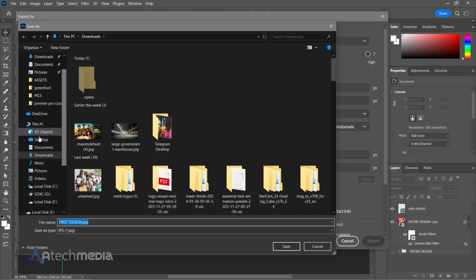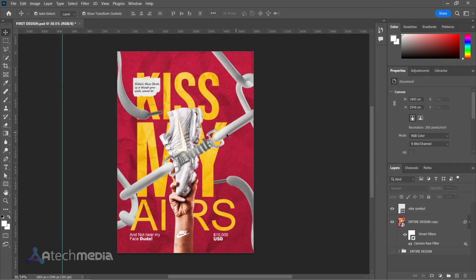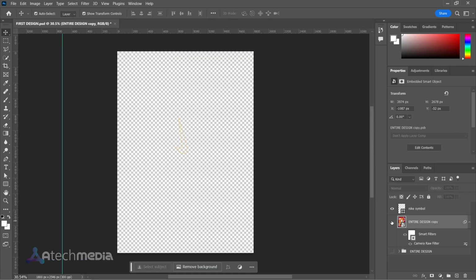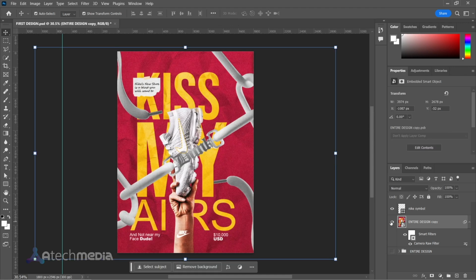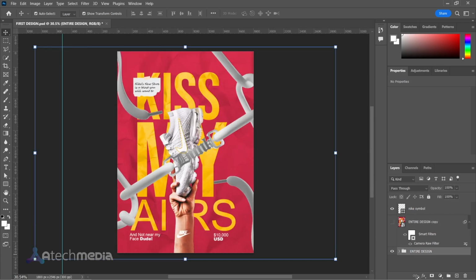So it's going to ask you to save it somewhere. I'm going to save it in the place where we have our assets. I'll save it as first design, right? So it's been saved. It's been saved, right? So I want to do something because PNG is also important.